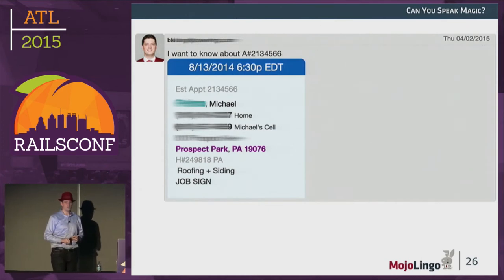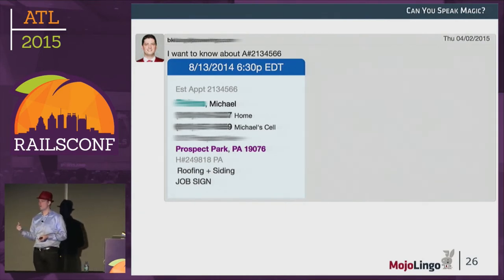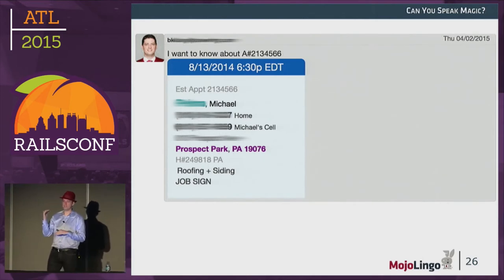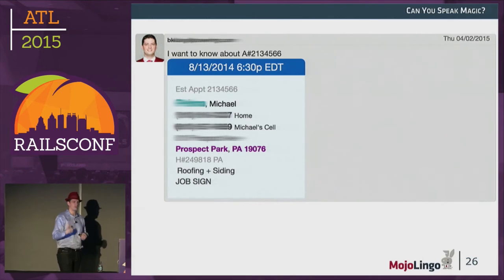This is a great example of really business-specific information. In this case, I made a conversation, and when I sent this message, all I typed was, I want to know about A12345. What the application did is it understood that that was a special string, a hashtag, so to speak, and it looked up that information from the database and then rendered some information inline. So this conversation now has not only what I said, but the context about what I said, with very little effort for me. This makes all of that communication much more fluid. Everybody's on the same page.